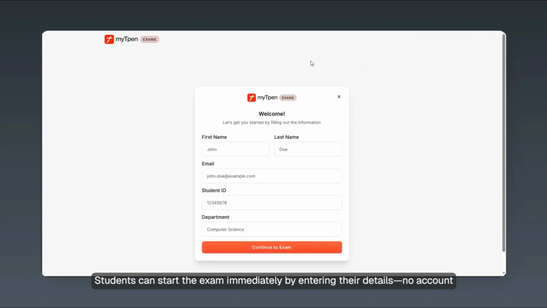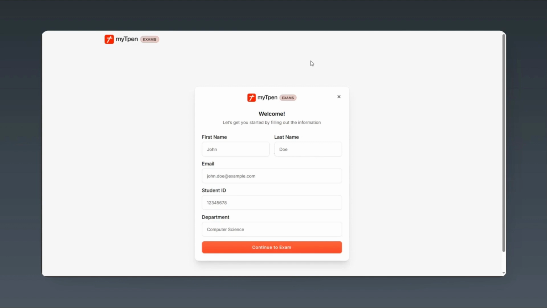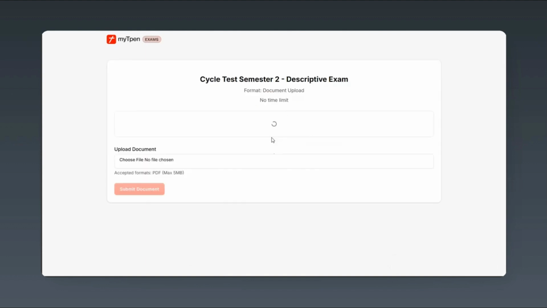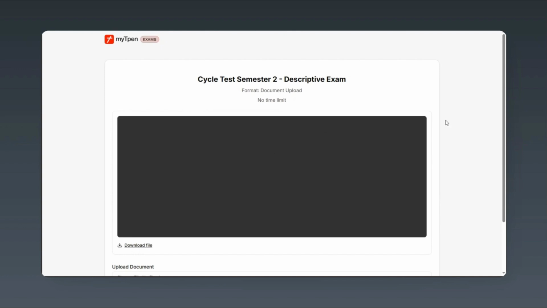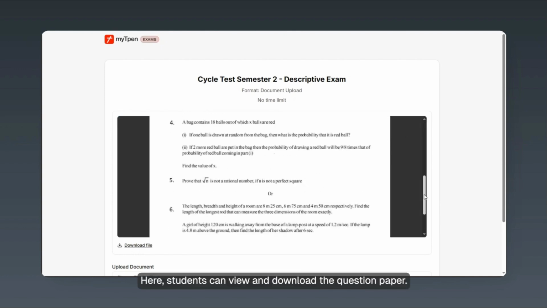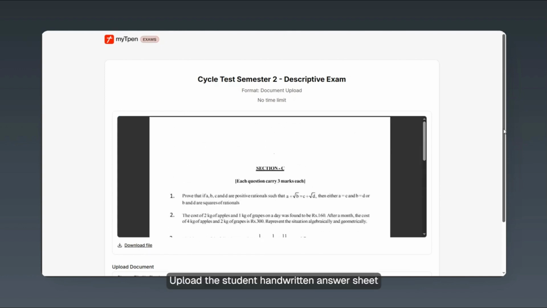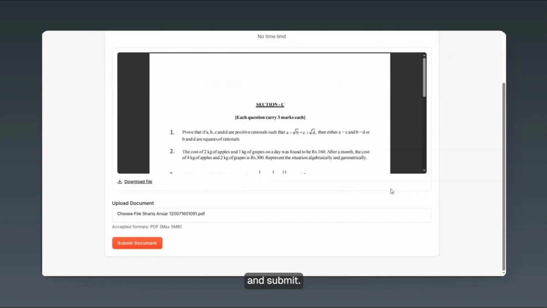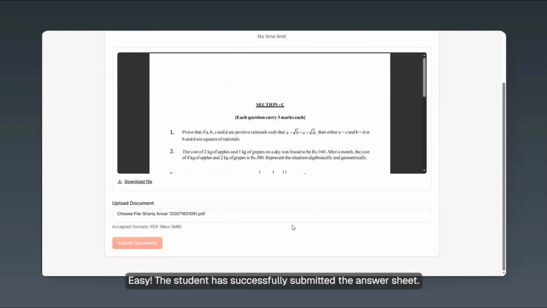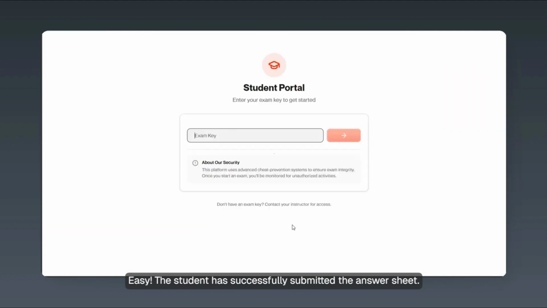Students can start the exam immediately by entering their details. No account creation needed. Here, students can view and download the question paper. Upload the student handwritten answer sheet and submit. Easy. The student has successfully submitted the answer sheet.